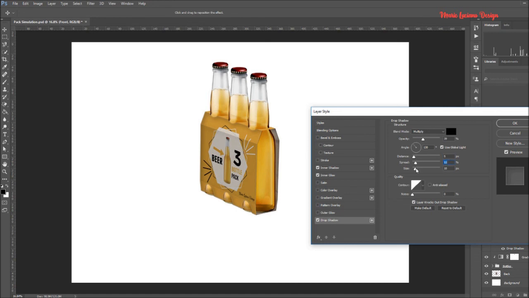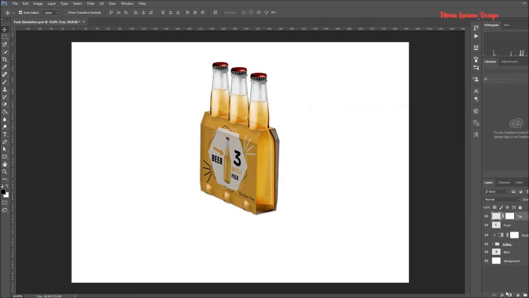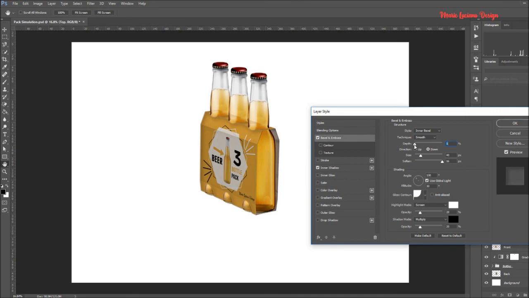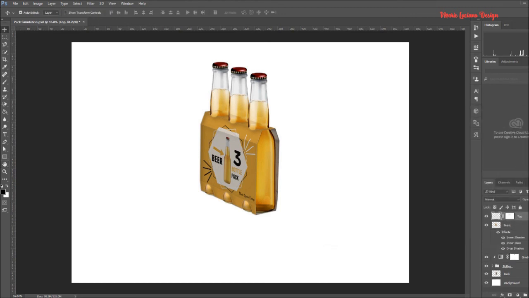You just decide what you would like to add, play around with the settings, and then when you're satisfied, I mean, you don't have to copy what I'm doing here. Then I'm going to go to the top part of the packaging and do the same. I'm going to go to the layer style and add a few adjustments. Now I'm going to group the two parts of the packaging that are above the bottles, and I'm going to add a gradient map and snap it to the folder.